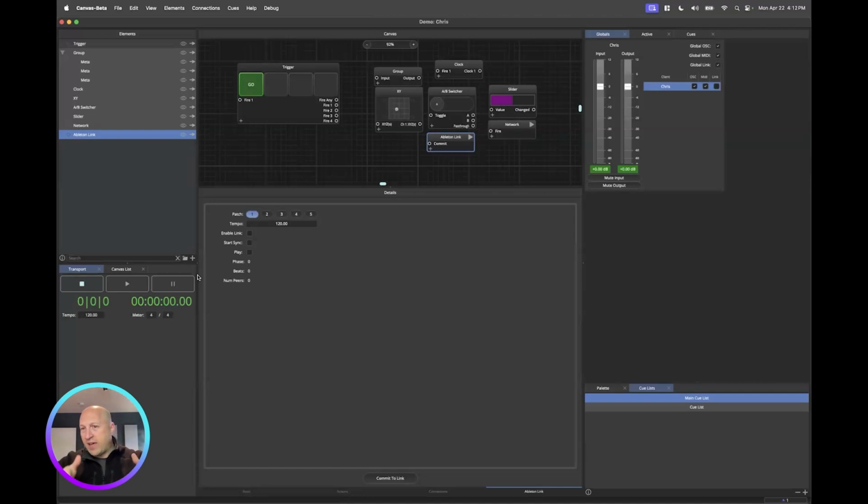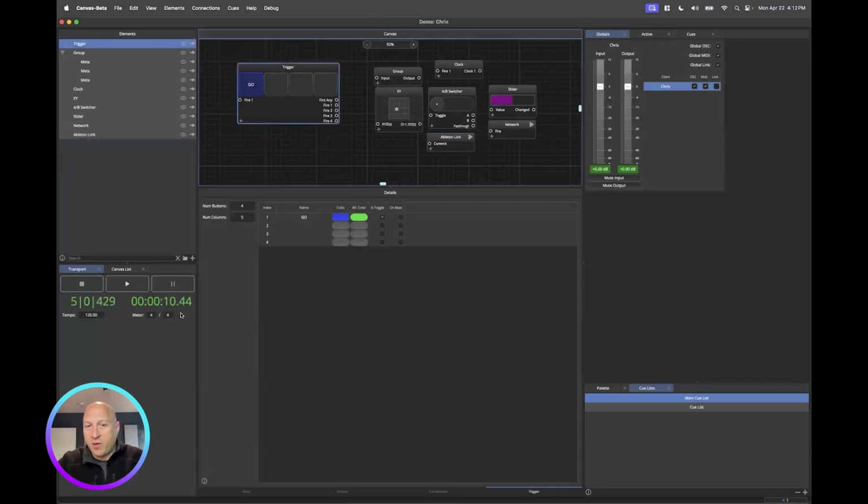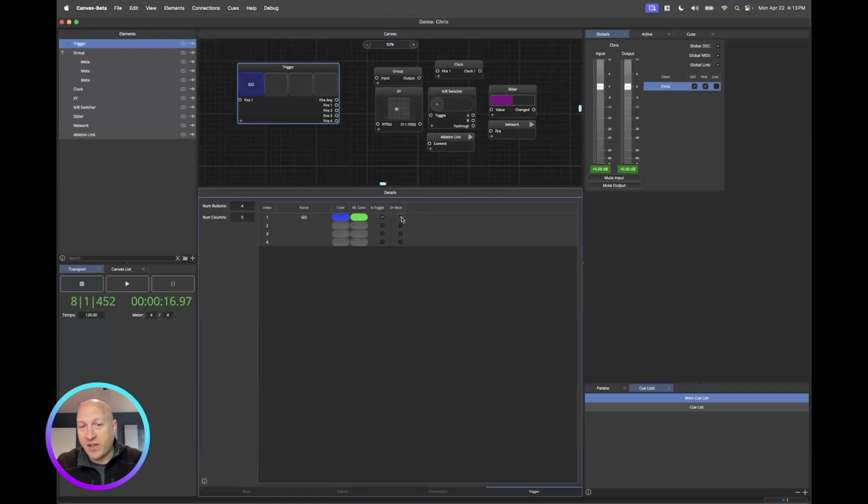But if you think of that in the same way with Canvas, Canvas has a global transport. You saw it was running when I pulled it up. As soon as I fire anything in this program, it's going to run that clock. And what it's doing is basically just running all the time. What that enables me to do then is it's giving me a tempo and it's giving me a meter in the trigger element at the moment and future elements soon. I can say stuff like fire on beat.